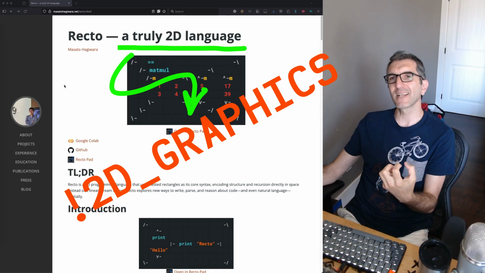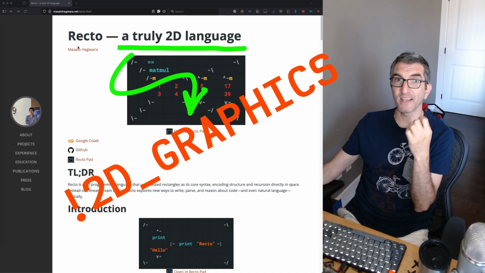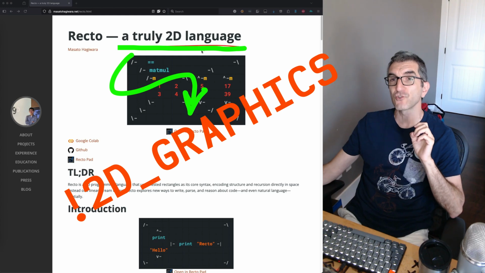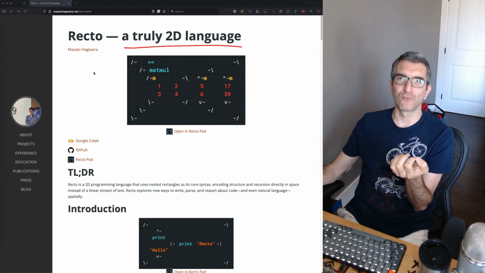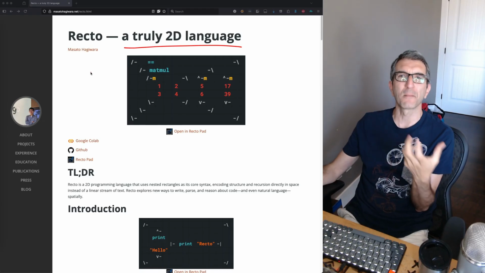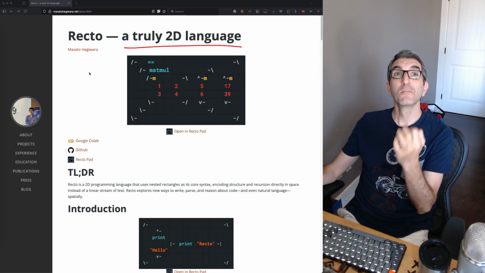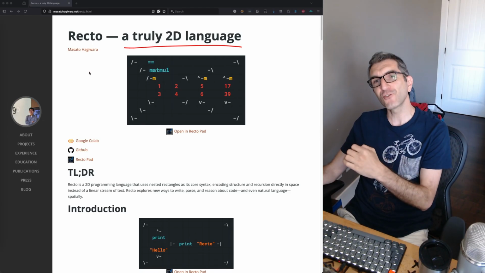This is not a programming language for games. When we say Recto, a truly 2D language, we are not talking about the result of our program. This is not a 2D programming engine. This is a programming language which is 2D.